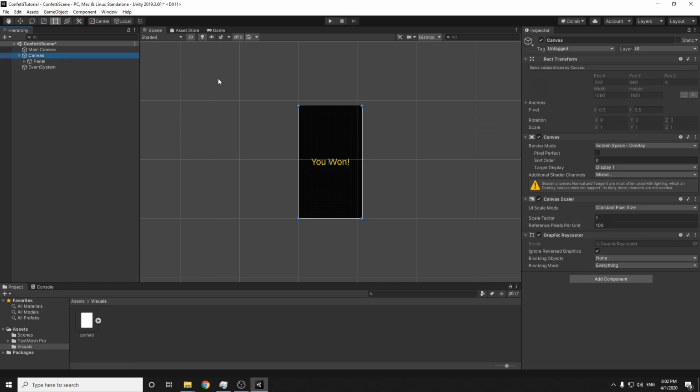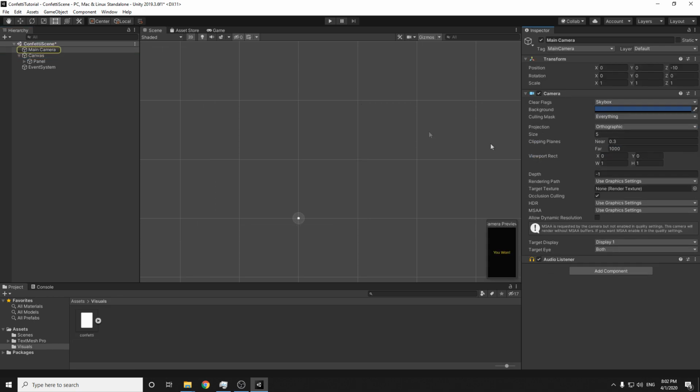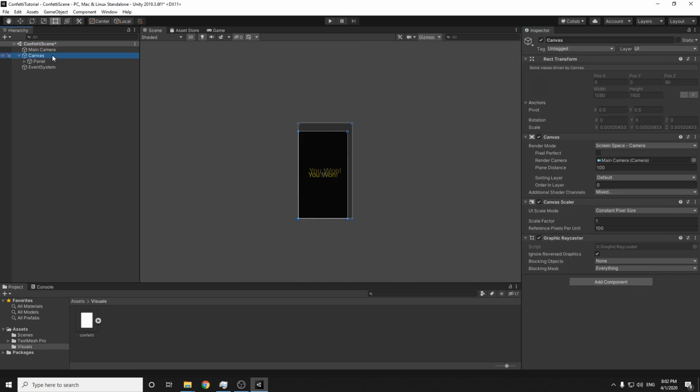We are going to need to change the canvas from screen space overlay to screen space camera and make sure that you assign the main camera to it.